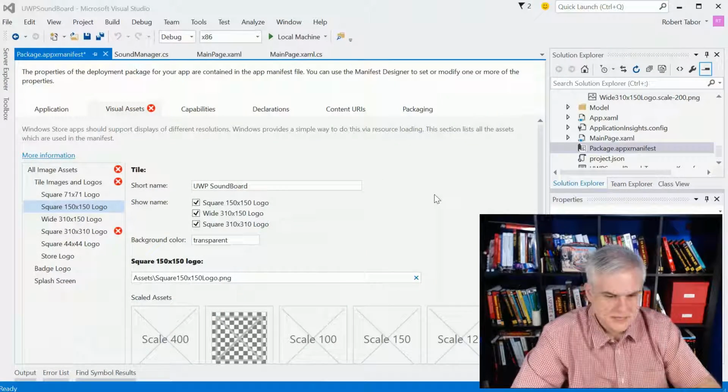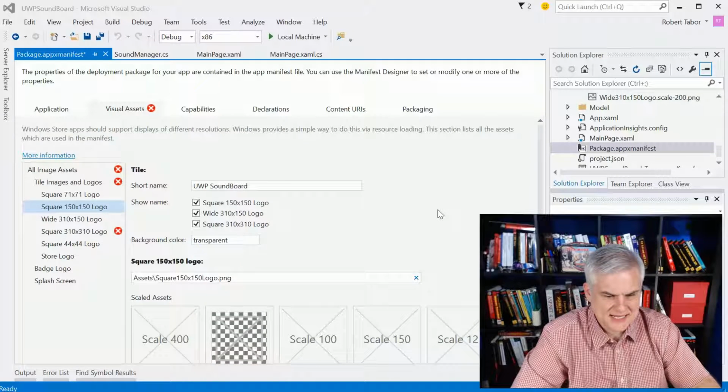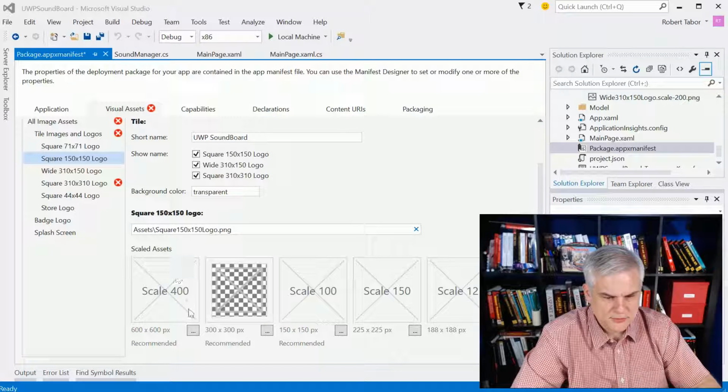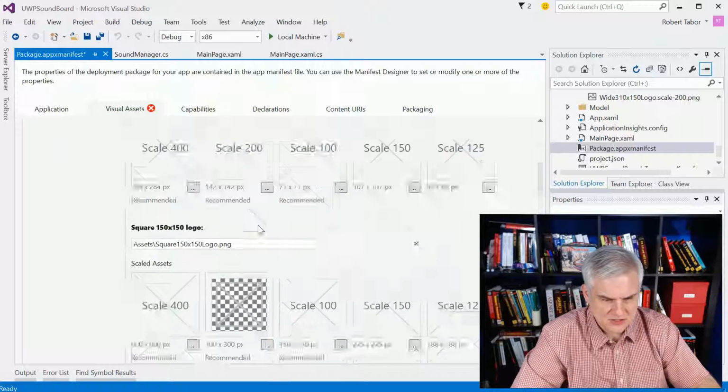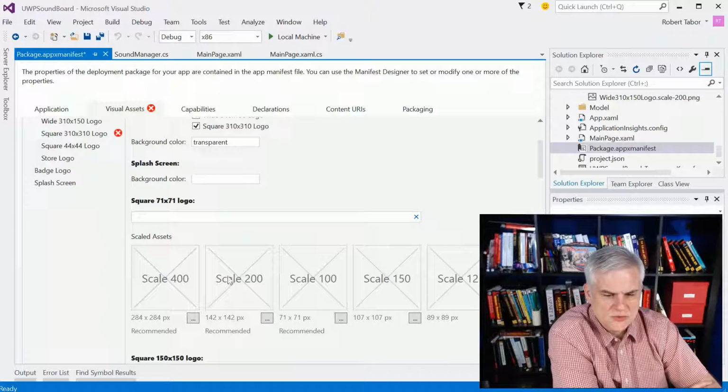Okay. Now you'll notice that by default there are a number of assets that are already predefined for you. For example, this square 150 by 150 logo. Well, first of all, let me go to all image assets, and that'll give us a longer list. Usually what you can do is just choose one or two of the recommended sizes, and the other scales will be automatically generated for you.